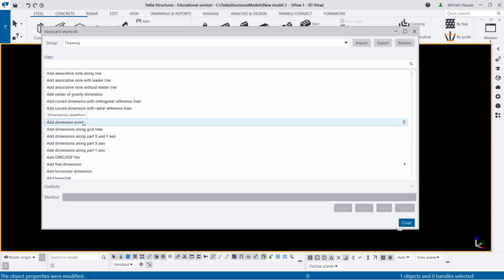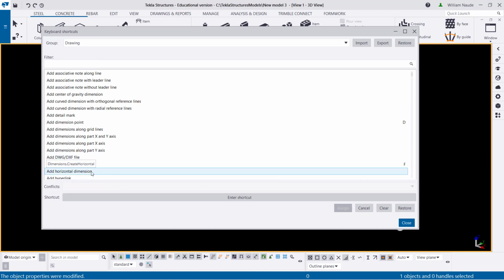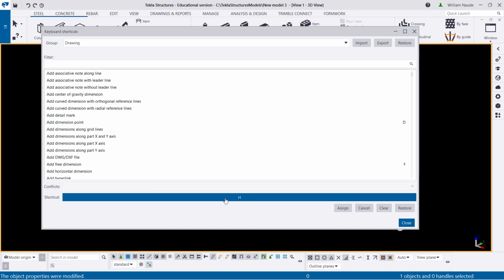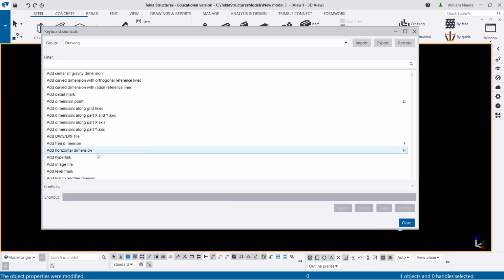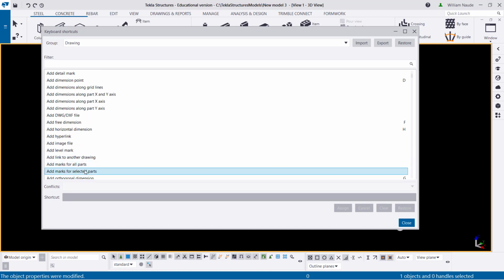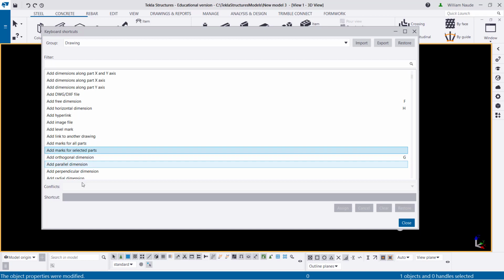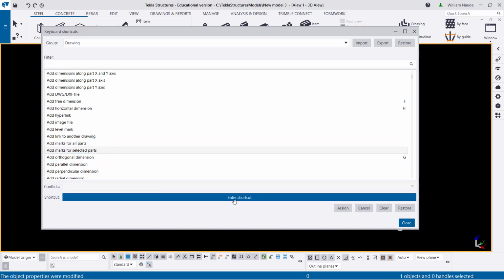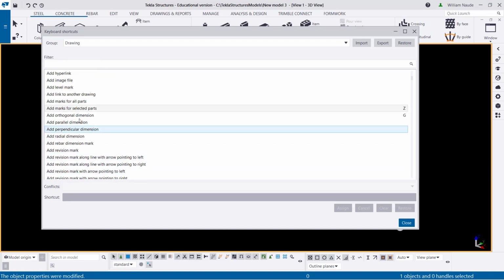Now that's add dimension point. Now add free dimension is already allocated as F. I'm going to keep it as that. Horizontal, I'm going to allocate the letter H for horizontal. Then you have, let's see, add horizontal. Yes, you can choose all these, but for the selected, add marks for selected parts, I'm going to allocate the letter Z to that. So I'm going to say assign. You have to highlight your items and then press Z to allocate it. So we've got that one.